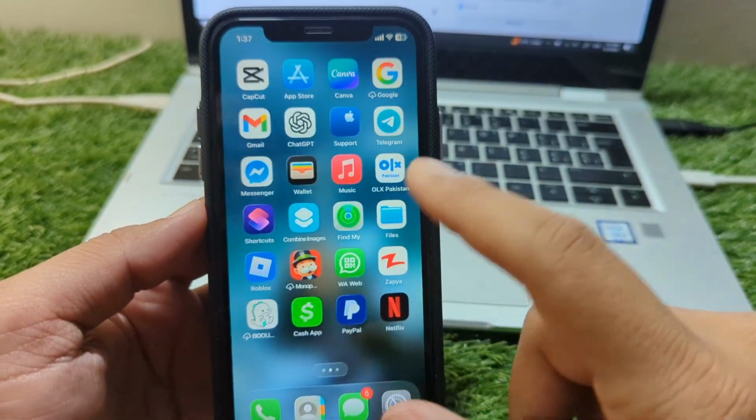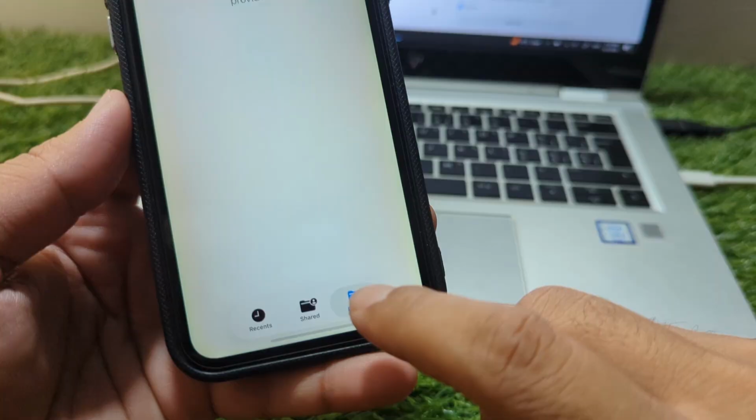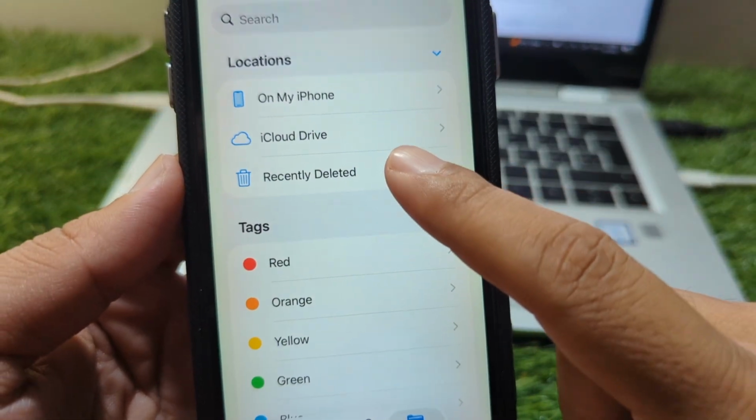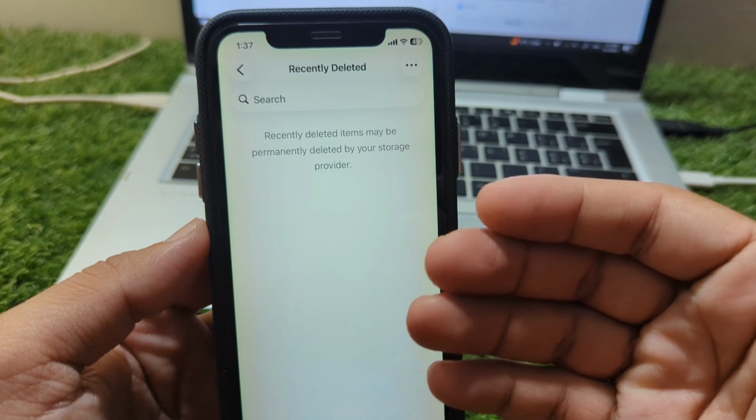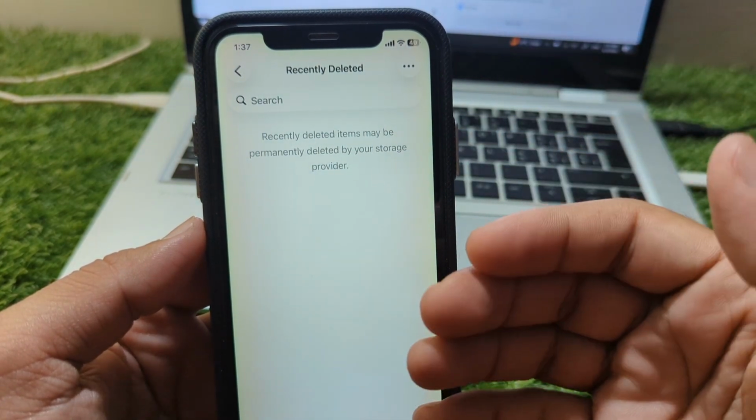So guys, first of all you have to simply open Files, and from here tap on Browse and then go to Recently Deleted, and from here delete the recently deleted folders or files.